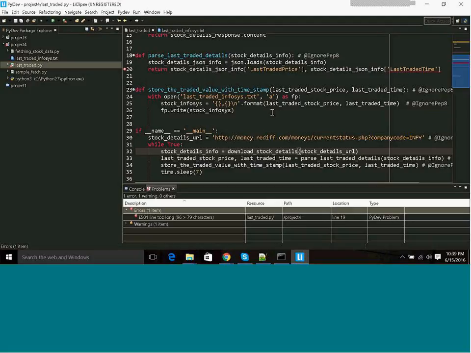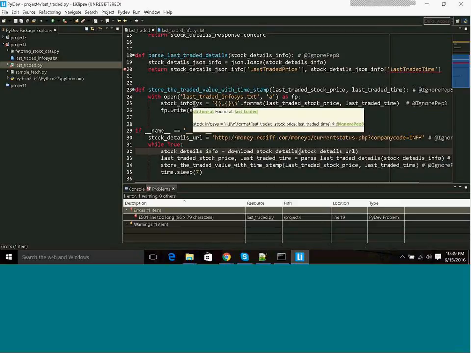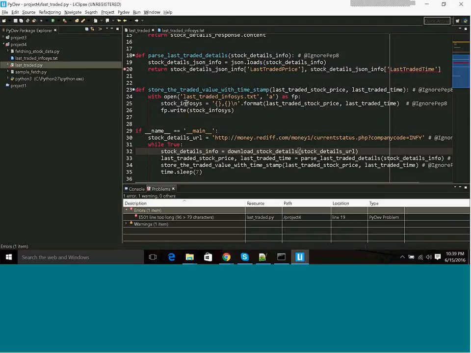What we need to do is look at line number 25. We are saying stock underscore info. You can pass any URL, right? Okay, so this is right, the line to be returned. Here, yes, that variable should be changed to line to be returned.